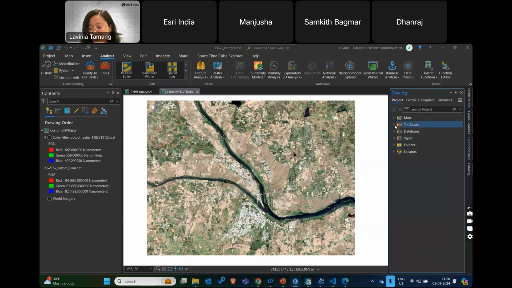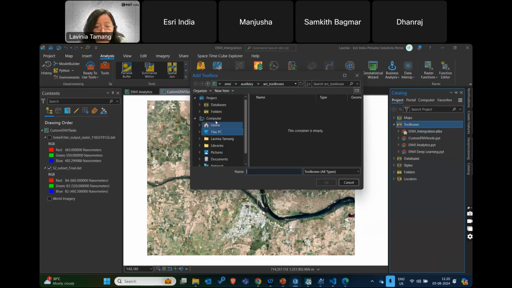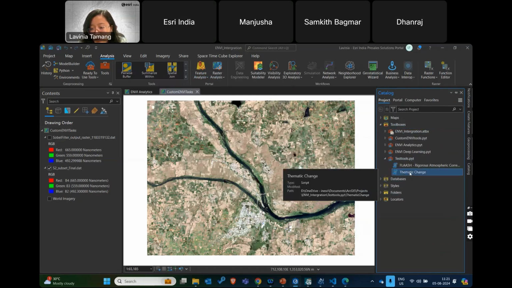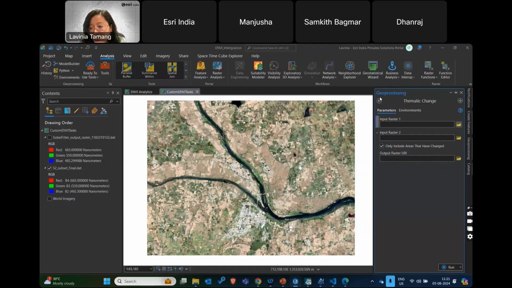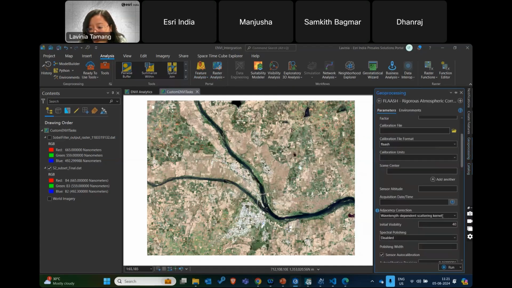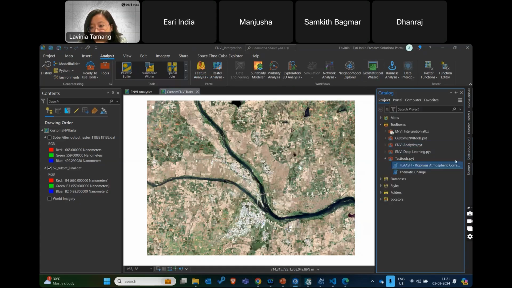So now I will go to catalog and add toolbox, go to folder, test tools, and ENVI. And we can see that we have all the tools related to thematic change of ENVI and Flash in here, right? So this is how beautiful it is that we can create our own custom toolbox as per our requirement using the same type of custom toolbox.